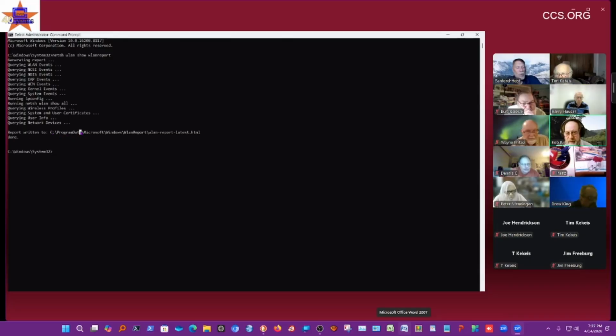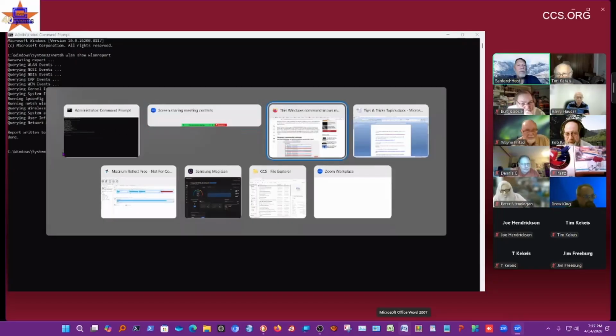Just select the whole thing and open it in your browser. Highlight the whole line. Yeah, I'm trying to get there. There we go. There, you got it highlighted. All right. Yeah, open it in your browser, either the browser or Windows Explorer. Yeah, either way.